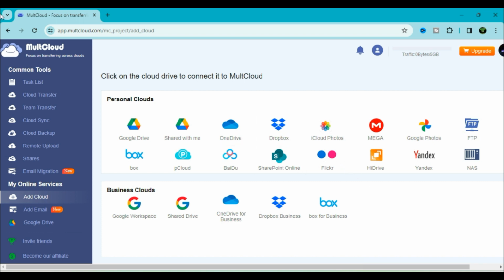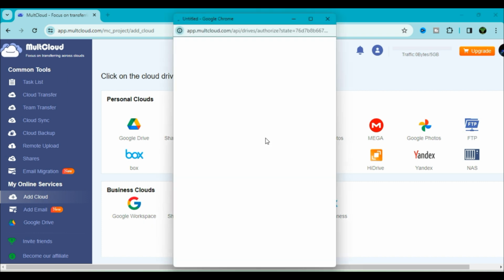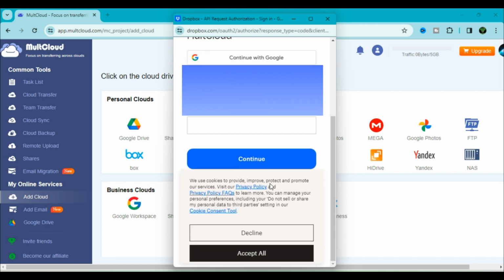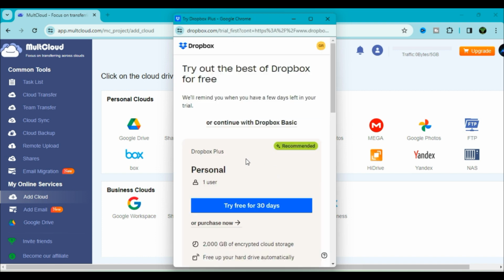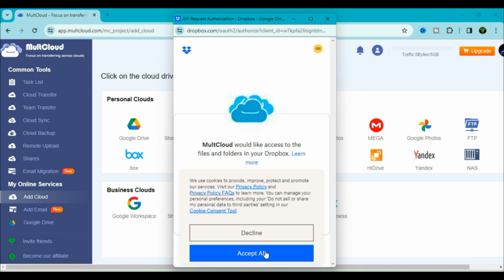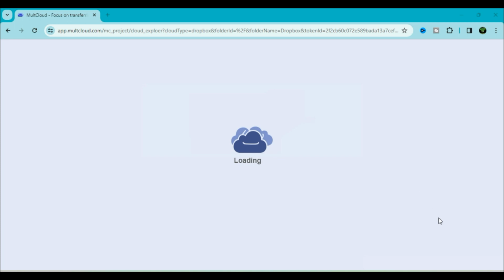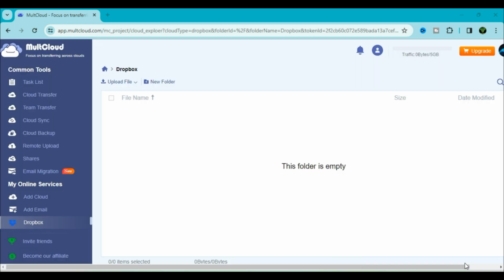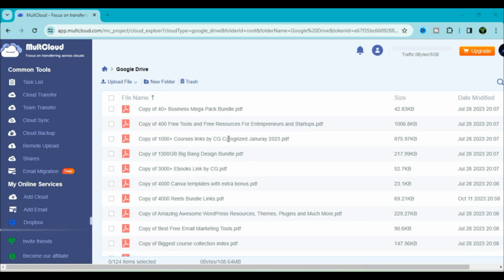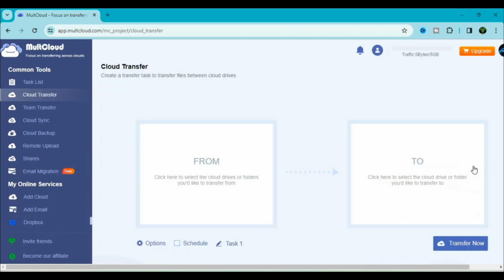Click on Dropbox to sign into the account with the same email ID and password. You can try with a basic account or if you need, you can upgrade your Dropbox account. By following the steps, you can successfully get connected to the Dropbox account in MultiCloud. Yeah, here it is now with completely empty space. Now what we would like to do is one transition from Google Drive to Dropbox.